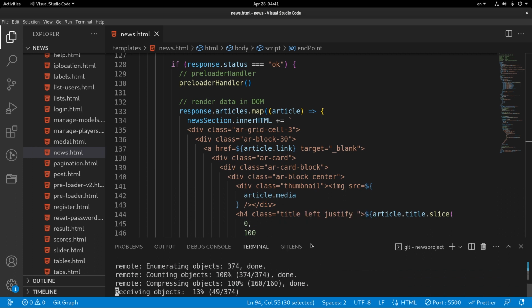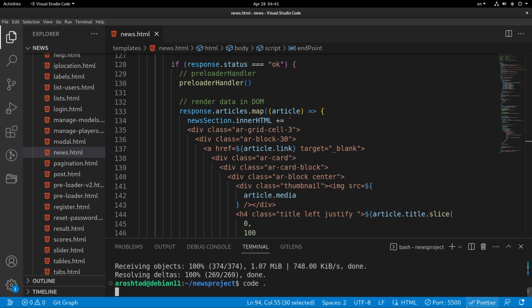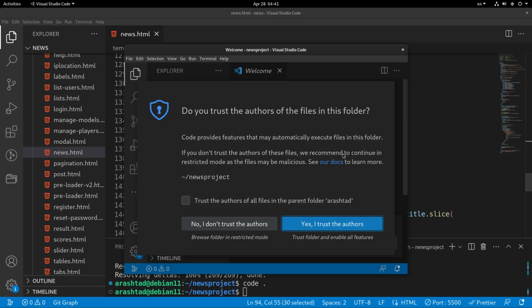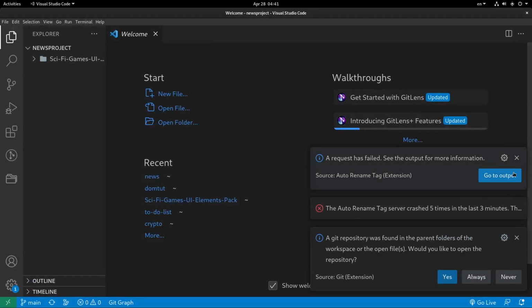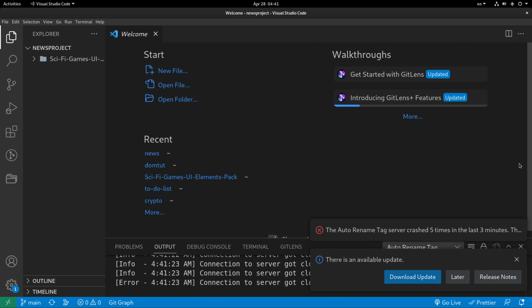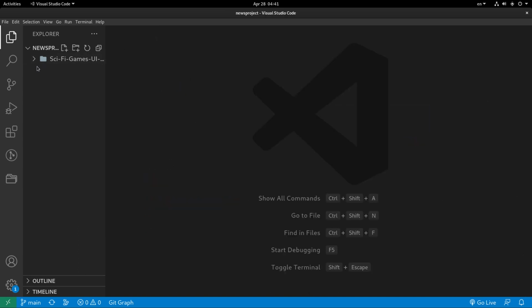There we go. And after a few seconds it will be completed. So now we can run code space dot and click enter. The web page will be opened up here, and we can make it bigger so that we can better see and remove the unnecessary parts. So let's open up the Sci-Fi UI-Elements-Pack.